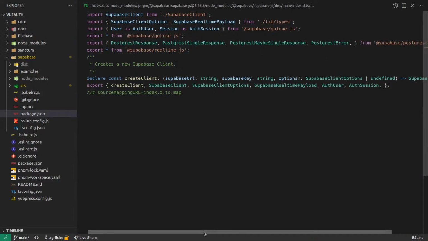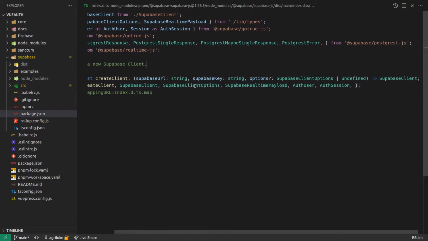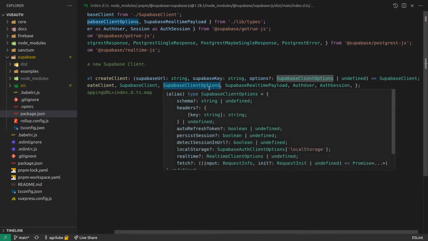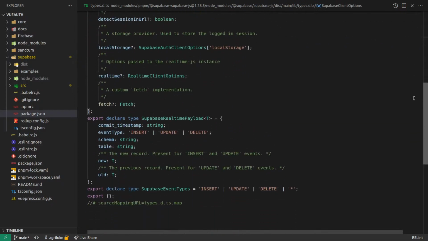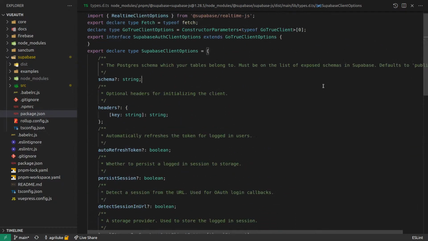So what do we get? We get the client. We get the client options. So maybe we can just use that. If I control click that, have they typed the credentials?